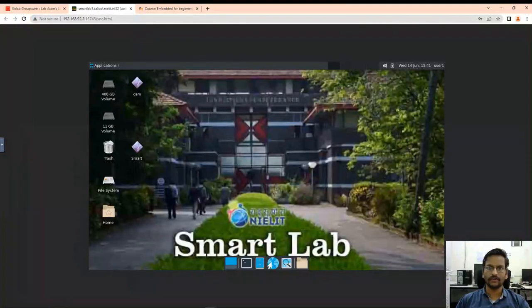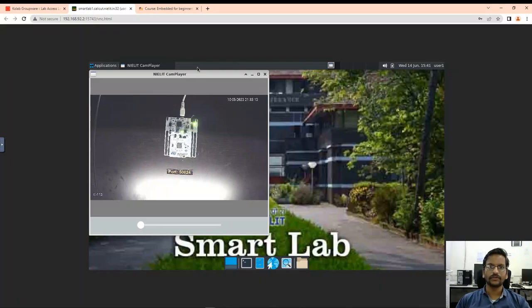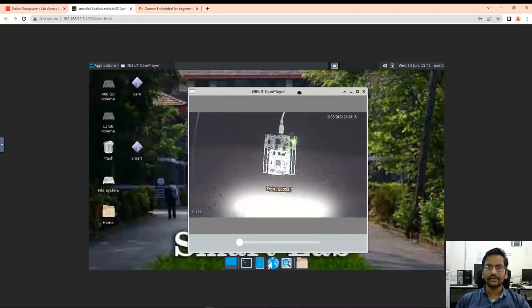See, you will get one window like this. So here there is one application called CAM. You can click on that CAM so that you can get the camera view of that hardware. Here the hardware present is Nucleo G474 board.